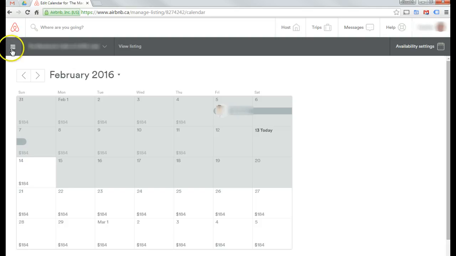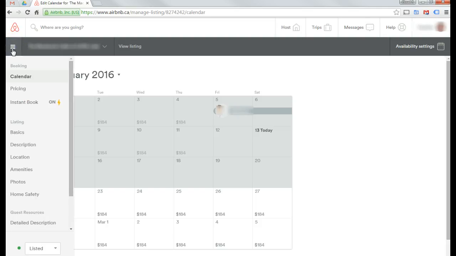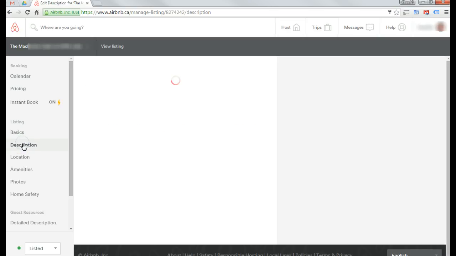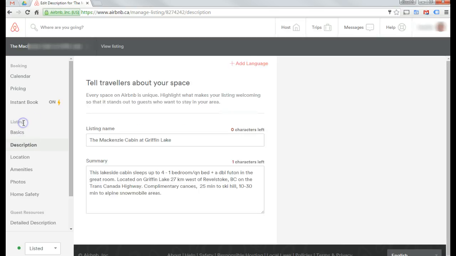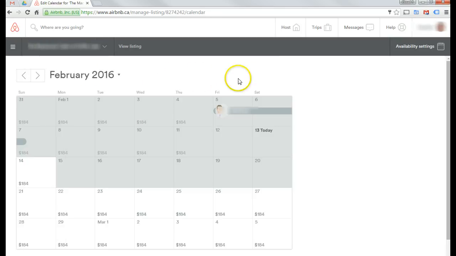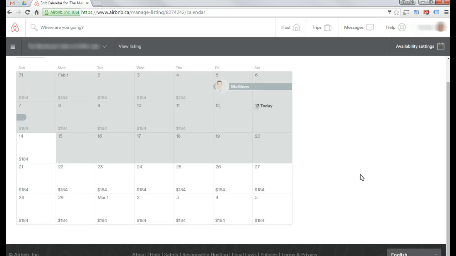Before we get into managing this calendar, I'm just going to show you up here on the left. You'll see what is becoming standard in the industry for your menu. If you click on menu, you'll see there's lots of other things you can set. So your basics would be all kinds of things for you to set up here. But for now we're going to just stay on the calendar. So we're at the calendar. As soon as you mouse away from this menu, it's going to disappear.